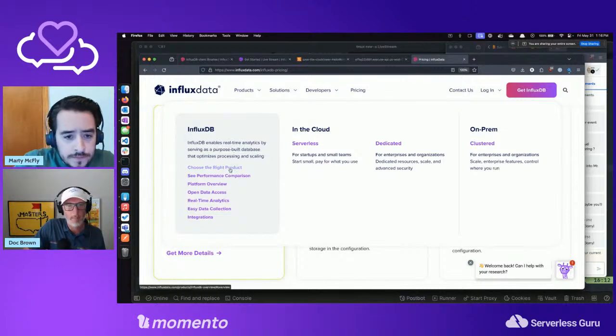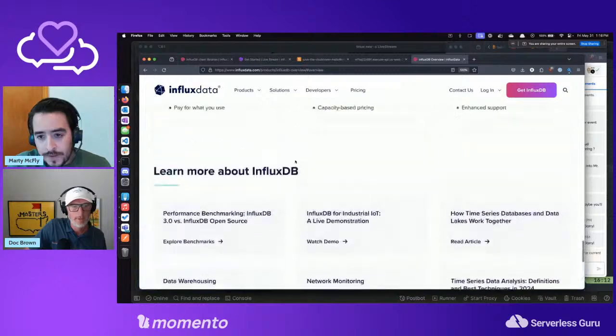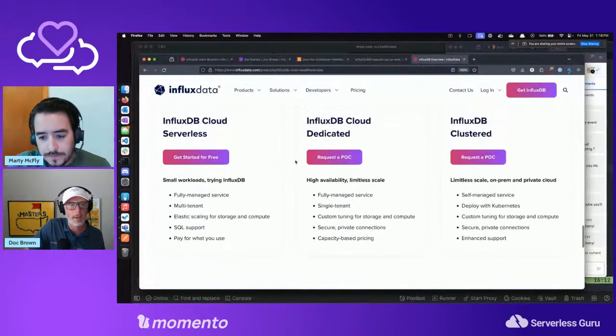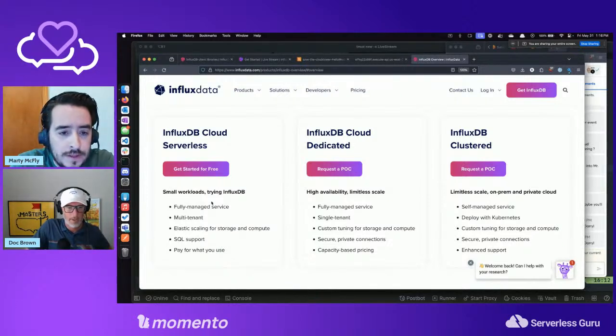Choose the right product. I wanted to look at, I don't know. That's not really what I saw. Something where it was like, so they're saying for small workloads. Okay, I don't know what they define as small, but that's interesting.